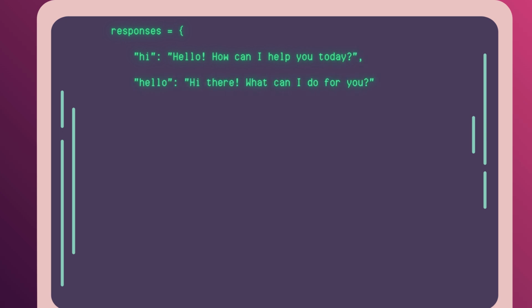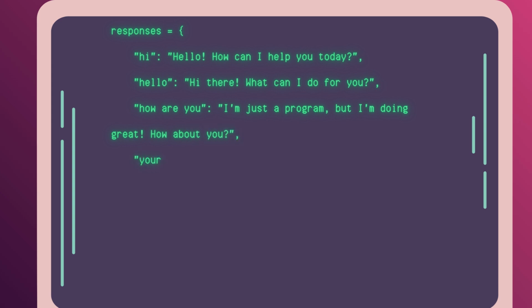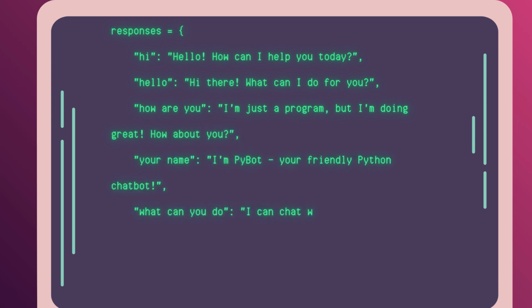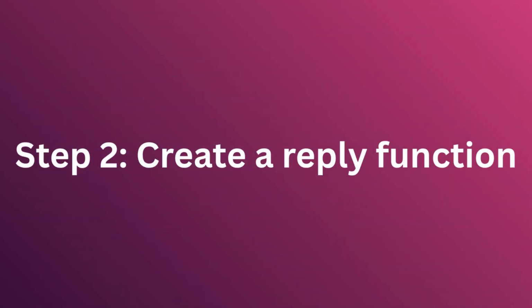Let's start coding. Step 1. Define chatbot responses. Here, we've created a dictionary, like a mini brain, where the chatbot stores known phrases and how to respond to them.